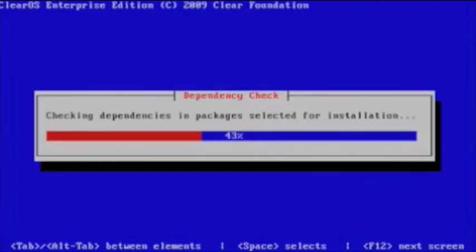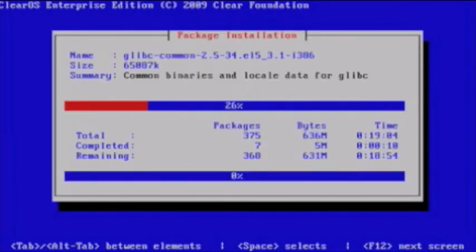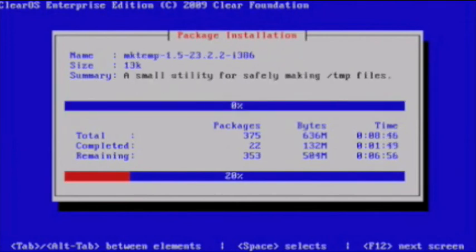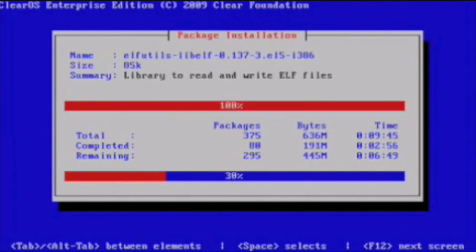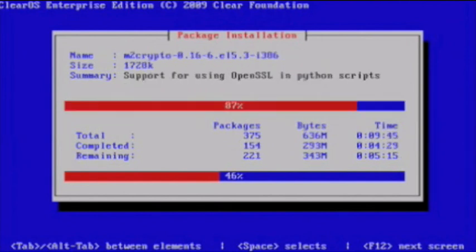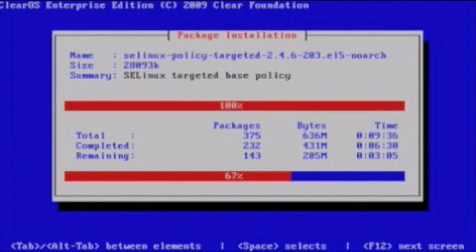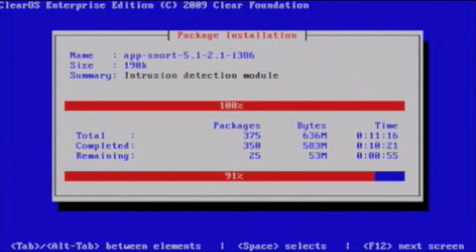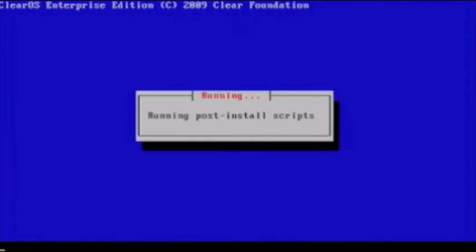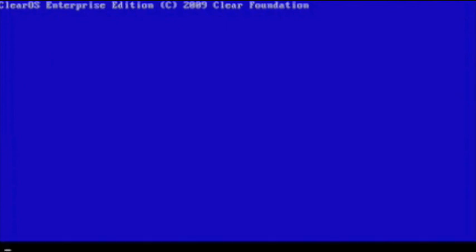This will now install, and depending on how much tin you've got will depend on how long it takes to install. Click reboot when it's finished, and you've got a clean built ClearOS server.